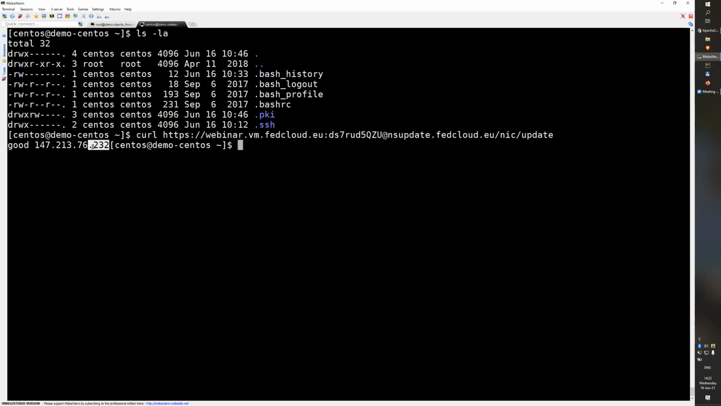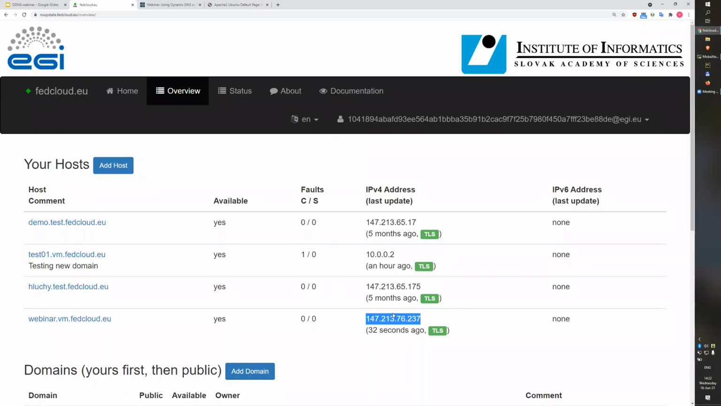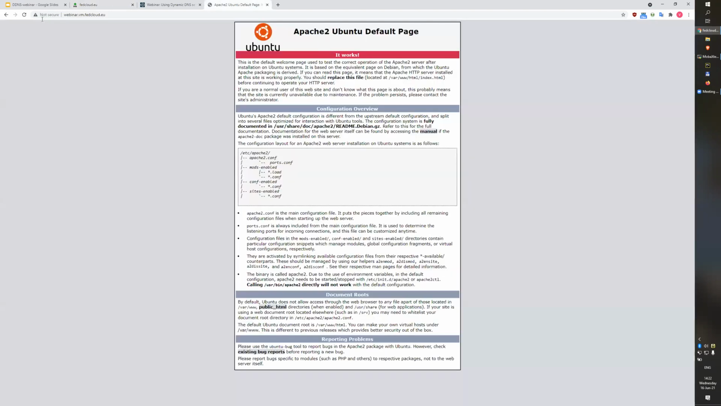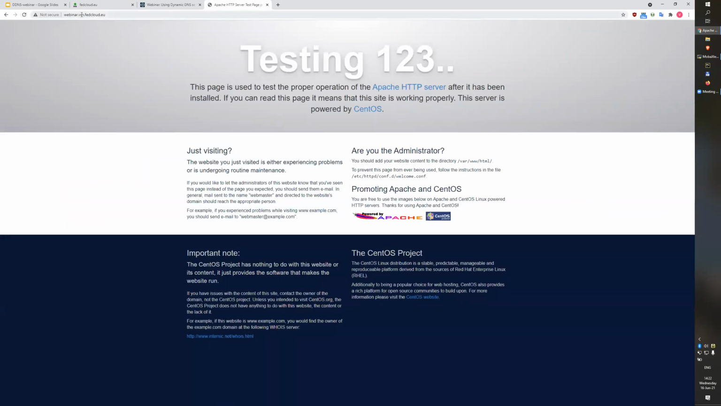You can see 232. So the old address is 237. So I just refresh the web portal. You can see how now it's updated to 232. Now I can try to access the web server again. You can see that the web server changed to the new machine. It's the default CentOS web page of the Apache web server.